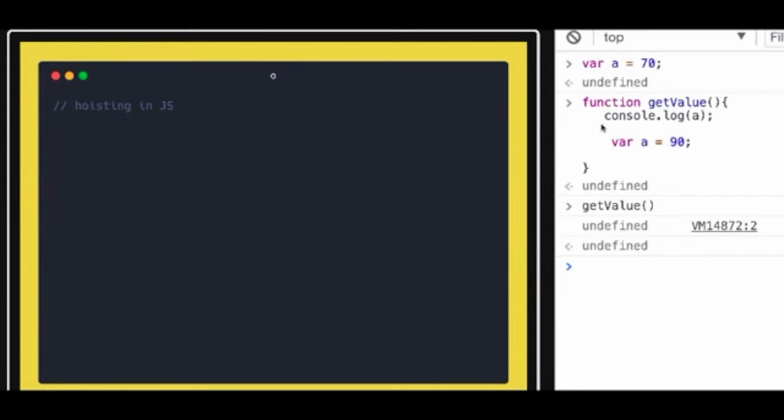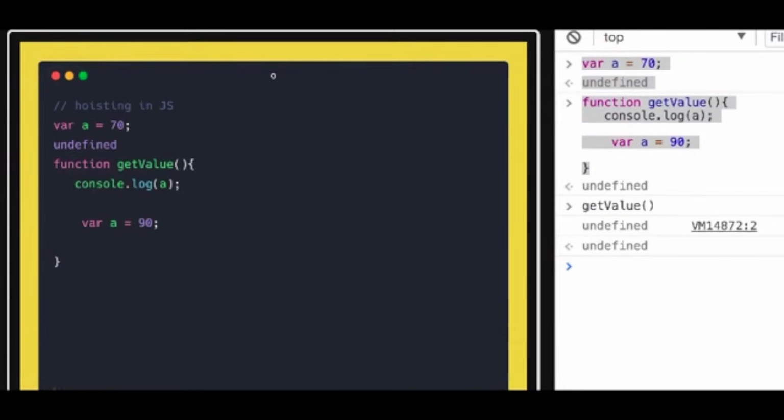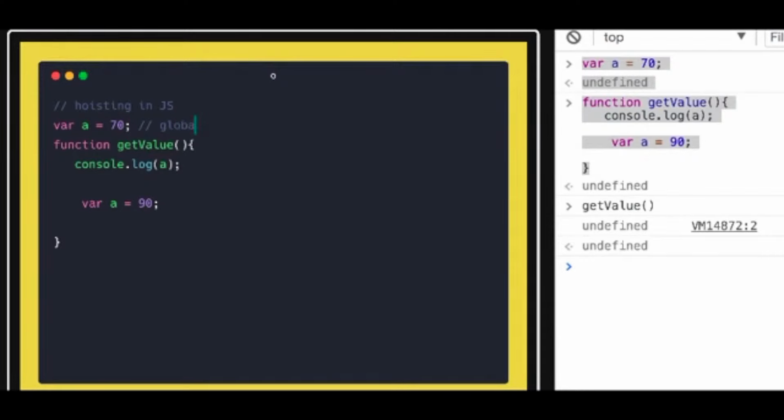I'm getting undefined. Why? Because hoisting is happening here. So you can see 70, that is fine. This is in the global scope. And here you declare the same variable in the function. So whatever variable you declare, like var a, var b, whatever, that is getting hoisted to the top of the function declaration.